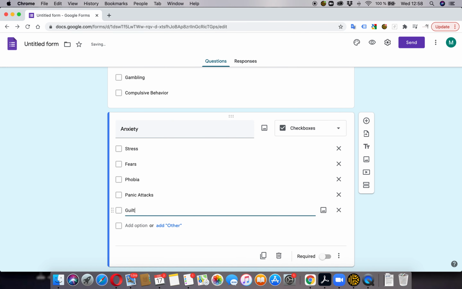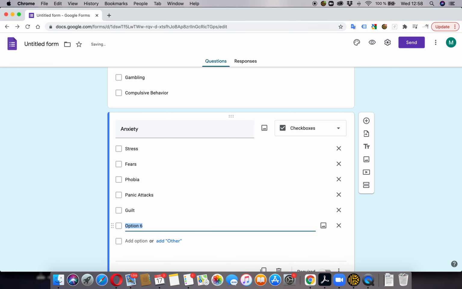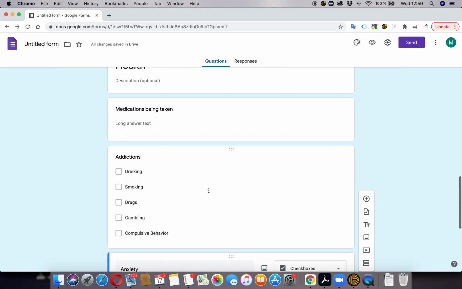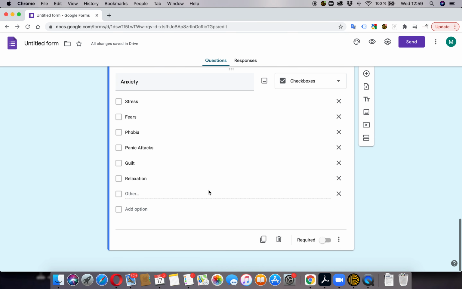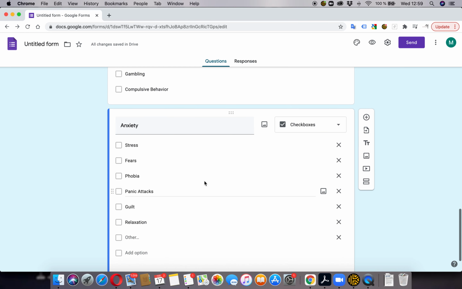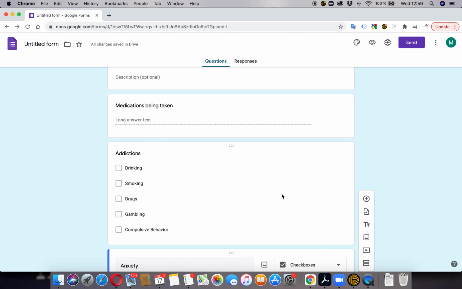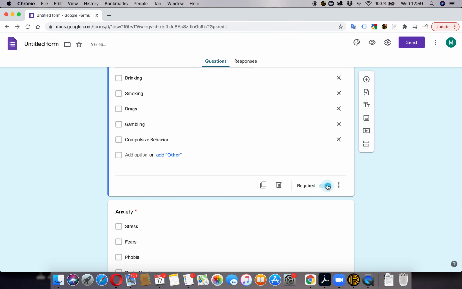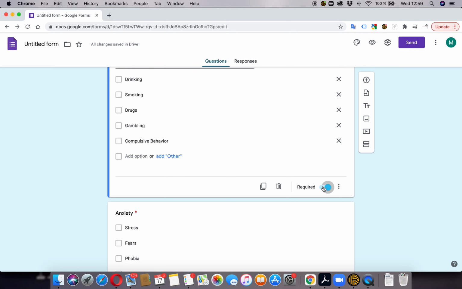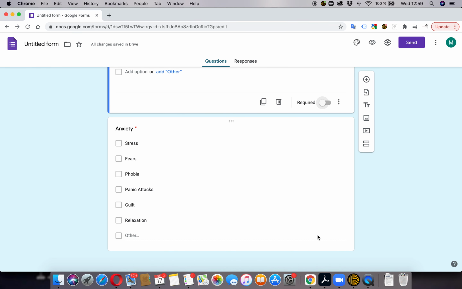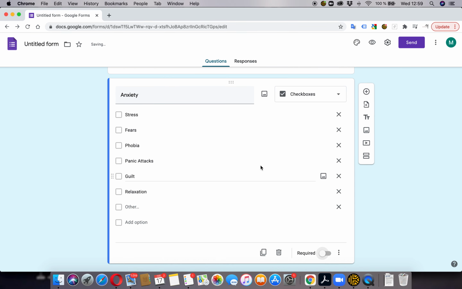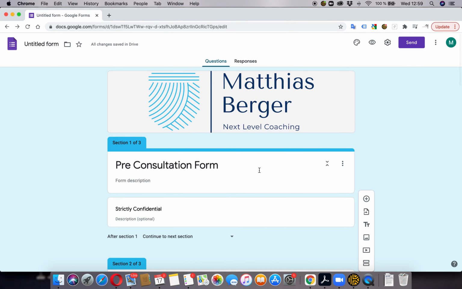Guilt and relaxation, relaxation, and then we could still add other. All right. So then we would require this field again, and here we would also require this field. Oh no, actually, because somebody might not be suffering from these things, so we just leave this for now. Okay, we don't require this. Alrighty, so now how does this look?